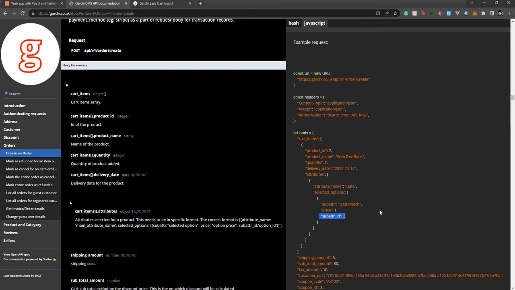So each product has attributes. In this case, the web dev book has an attribute, which is date. Then each attribute has sub attributes, or you could say the values of those attributes. So date could have the value 21st March, 22nd March, or 24th March, and each value has an additional price associated with it.